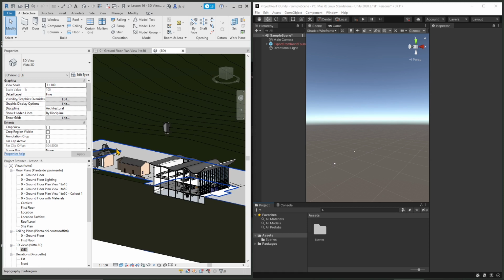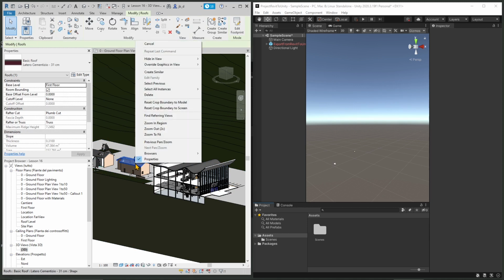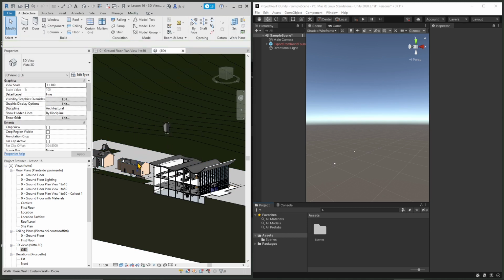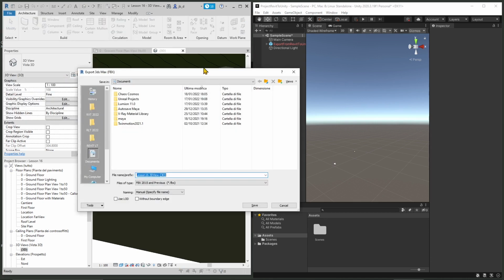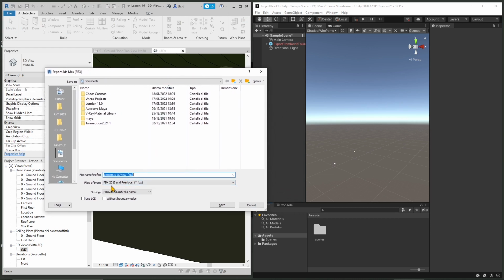If I don't want to export something, I need to hide it. I need to get rid of that in this view. So if I don't want, for example, let's hide that roof in the view, that will not be exported. So if I go to File and then go to Export, I can select the FBX. There are other files like in CAD, but in this case, when you need to export in 3D, it's better to use FBX. It's more secure. And then you just select the folder where you want to export it and click Save.